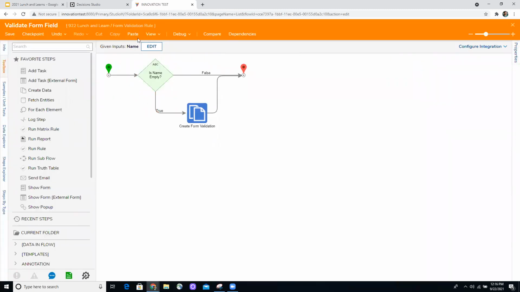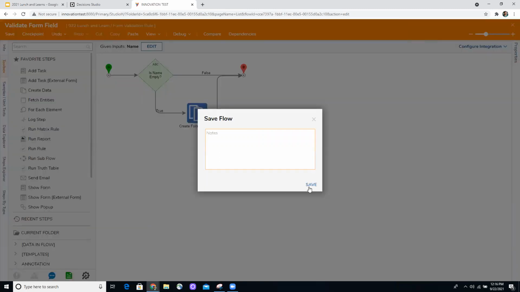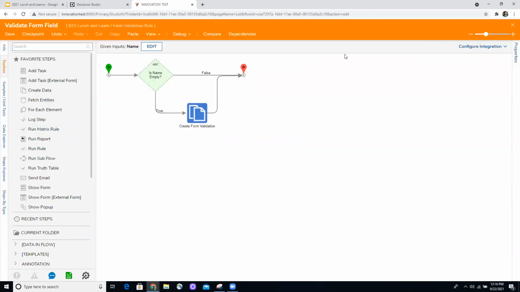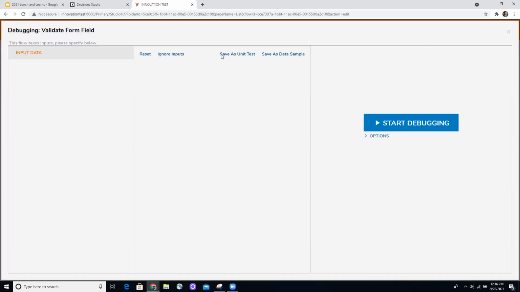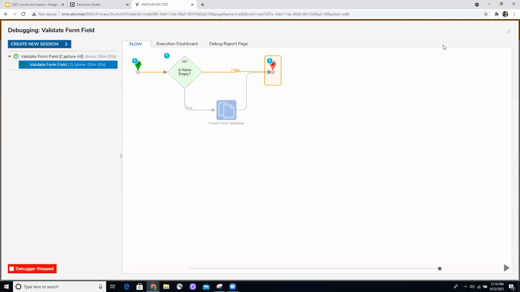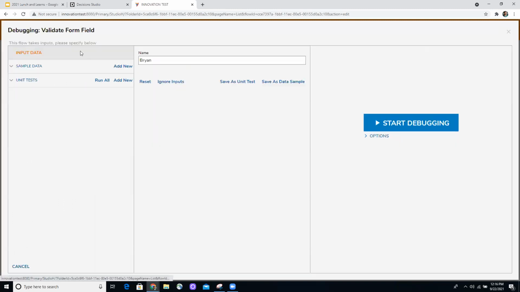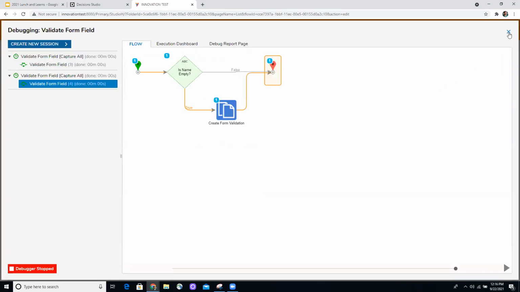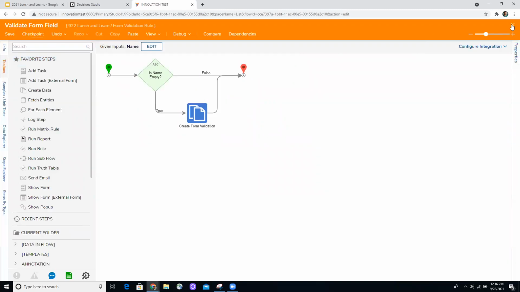Okay. I am of the suspicious type, so I am going to test this flow before I even attempt to test it full scale. So I'm going to debug it. And let's see what happens. So, okay. That's expected. Let's get rid of this name. Let's see what happens. We should get that form validation. Great. So I'm going to close this.